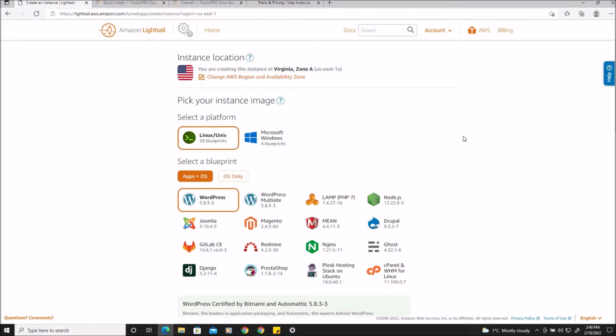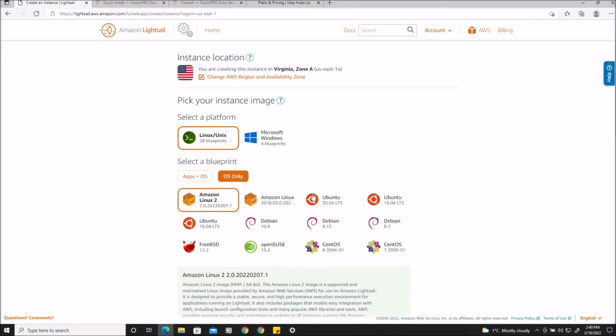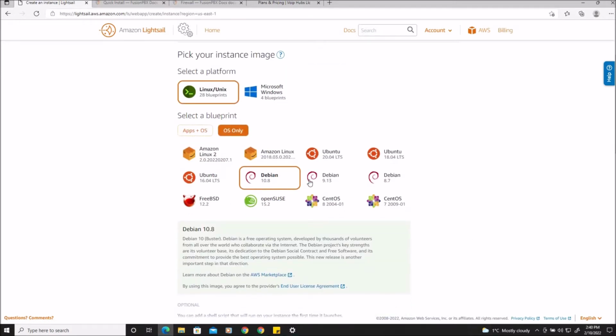Next, we must pick the instance image. The platform we'll be using is Linux/Unix, and the blueprint we'll be using is Debian 10.8. To be able to get to that, please click on OS only and then click on Debian 10.8. You may choose any of the other versions of Debian, but I'll be choosing this one for this video.